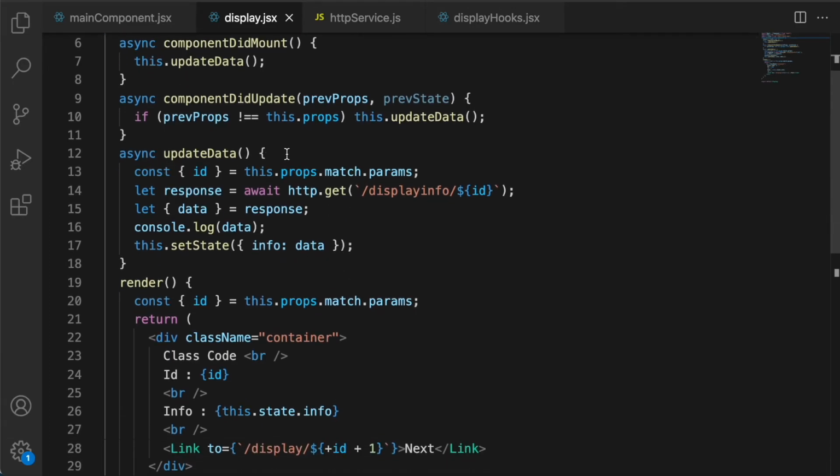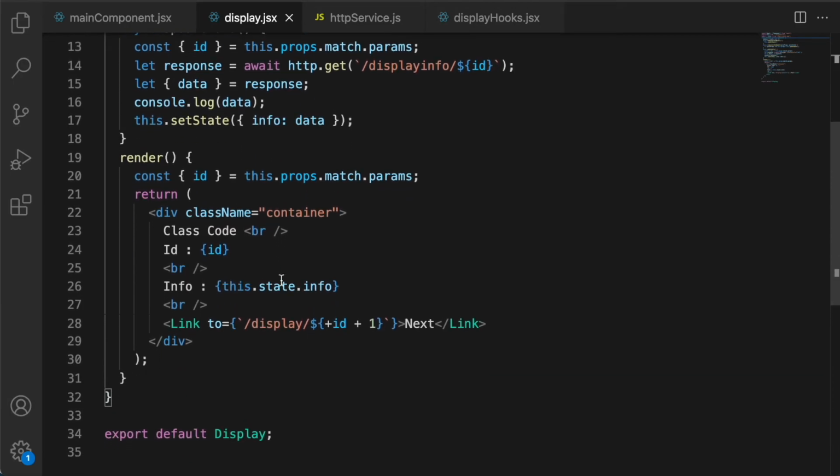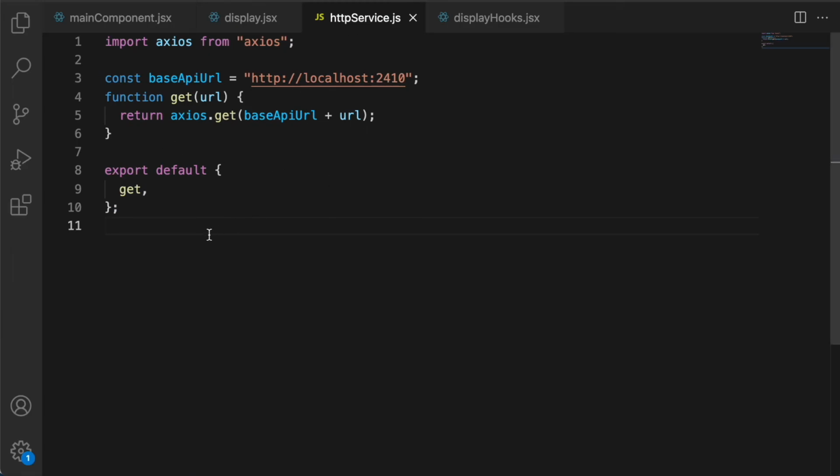What does updateData do? UpdateData just uses the HTTP service, uses http.get, fetches the data, and sets it in the state. And what is the render doing? The render is just displaying the information from the state and displaying a next link. The service is a standard service. We just need a get, so we have defined a get.